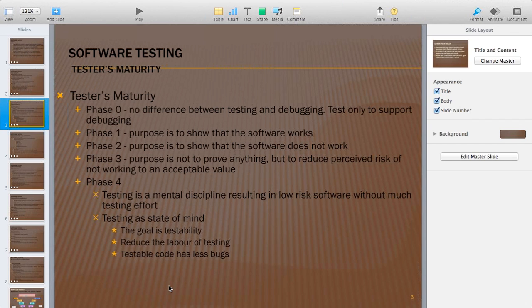Next, testers' maturity. Phase 0: no difference between testing and debugging. Test only to support debugging. Okay, what is this? How a tester should think, their maturity levels. I mean, what they think about testing.